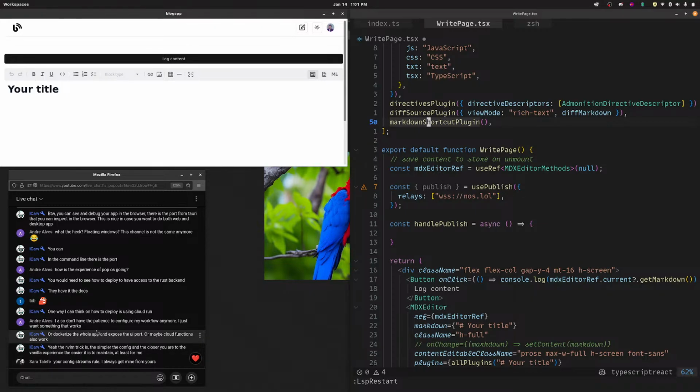Your config streams rule. I always get mine from yours. Yeah, that's fair. I think it's just easier to allow other people to do the legwork for you. That's even why I like to stream, because I'm sitting here like, oh, why is my editor lagging? And someone's like, ref. And solved the problem much faster than I would have been able to. I would have been thinking, no, what is it? And someone's just said, just use ref.